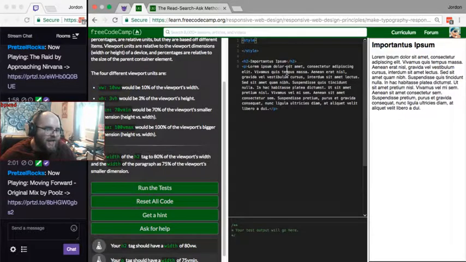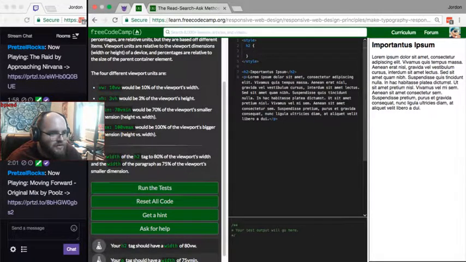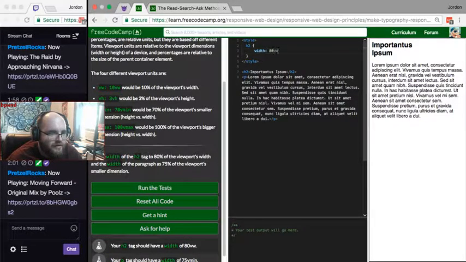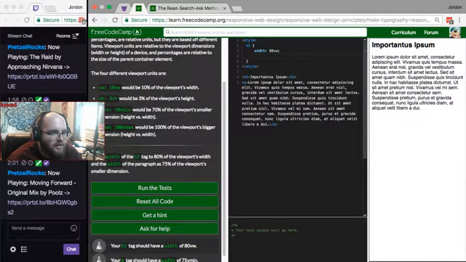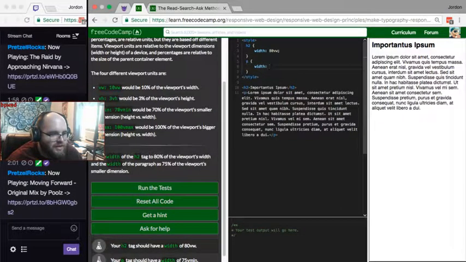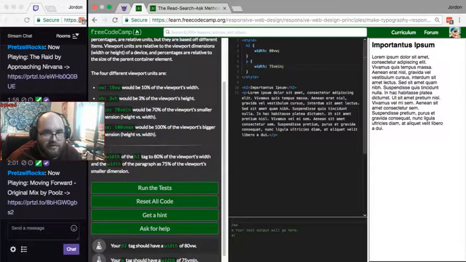Set the width of the H2 tag to 80% of the viewport's width and the width of the paragraph as 70% of the viewport's smaller dimension. So we want H2 width to be 10 VW. Nope. 80 VW. And then the width of the paragraph should be 75 Vmin. Not Vim, Vmin.